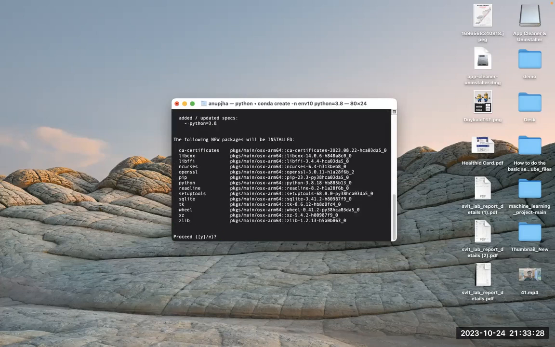See, when I pressed the enter key, it started creating the environment. Can you see my screen? Here it is asking me to proceed, yes or no. If I press no, it will not create the environment, it will exit. If I press Y, it will create the environment. So I am pressing Y here. Are you guys able to see my screen? Press Y and press the enter key.